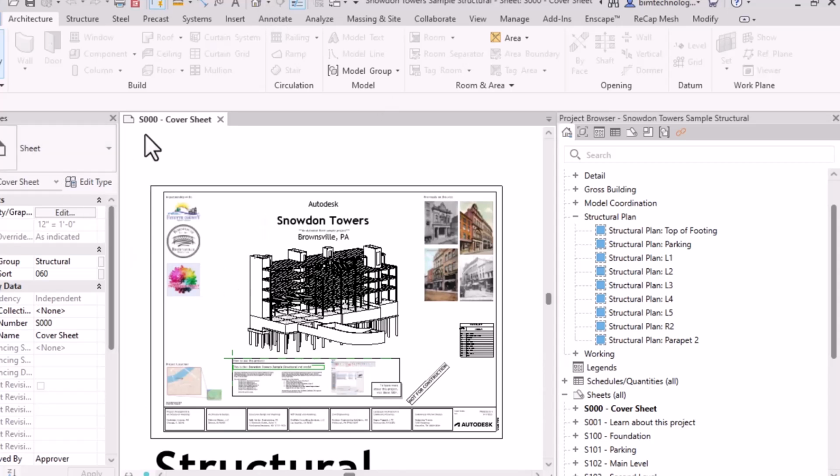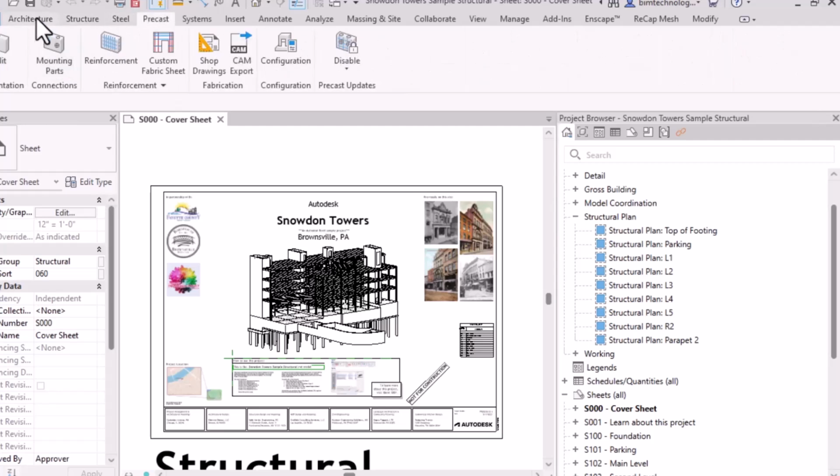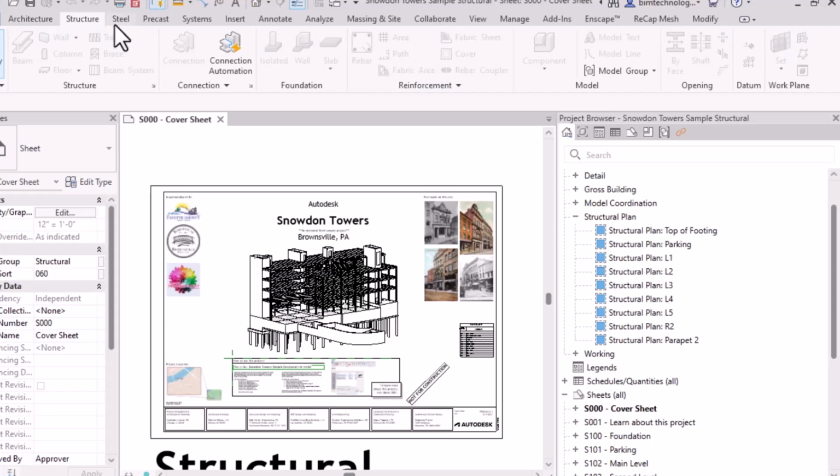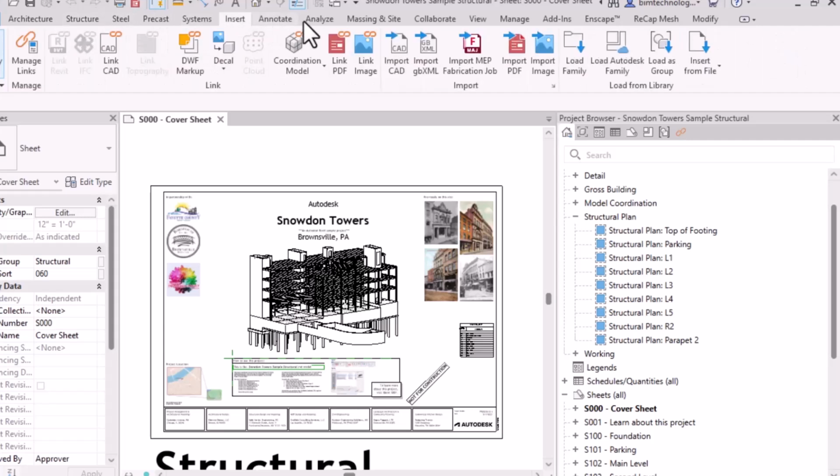Now let's directly dive into the various interface elements in Revit, what they are. Quickly, you can see that this entire area in Revit is called the ribbon. If you are new to Revit, you can see this interface at the top of your screen, and this is called the ribbon, and these are called the tabs. You have the architecture tab, the structure tab, steel, precast, systems, insert. These are all called tabs.